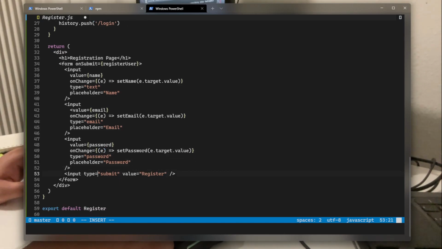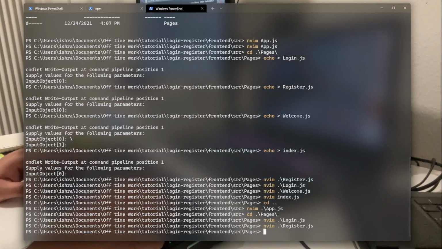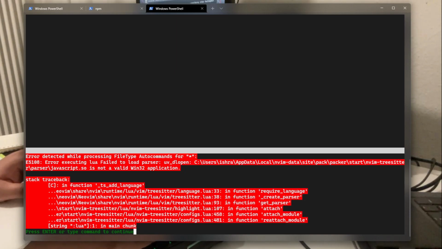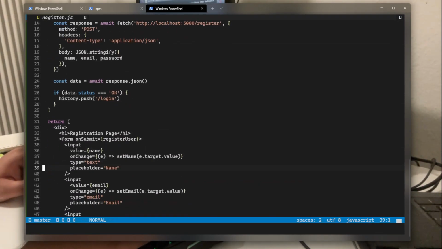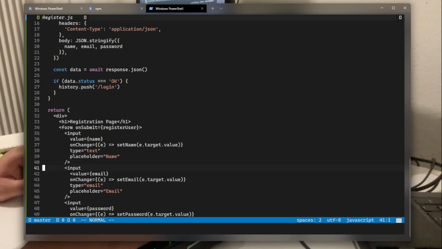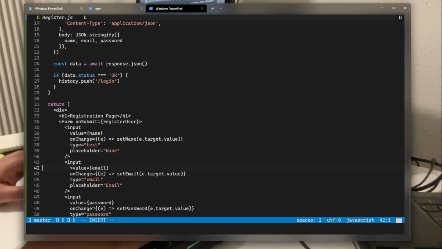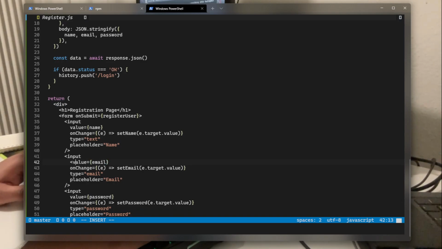I guess this will be it. So we can save it and we can quit. Now let's see what we have. Okay, another thing in the register page actually is here. Okay, we want value, not tag value, so we need to remove this. I think this just came by mistake.